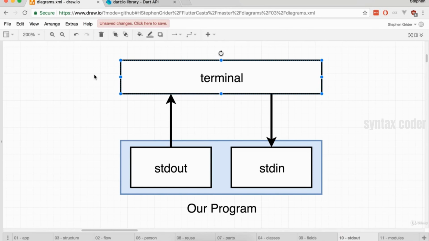If we are writing information out to the terminal for the purposes of debugging, we're going to instead make use of that print function. In order to get information from the terminal back into our program, we're going to use a slightly different object referred to as standard in. So these standard out and standard in objects are how we communicate with our terminal.